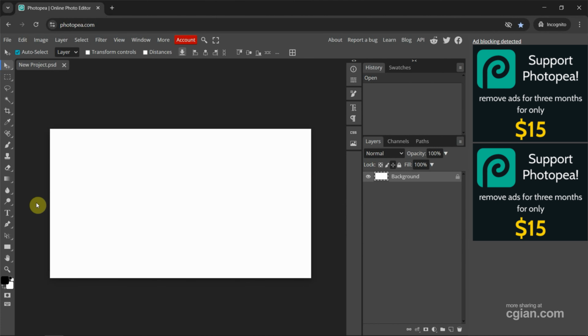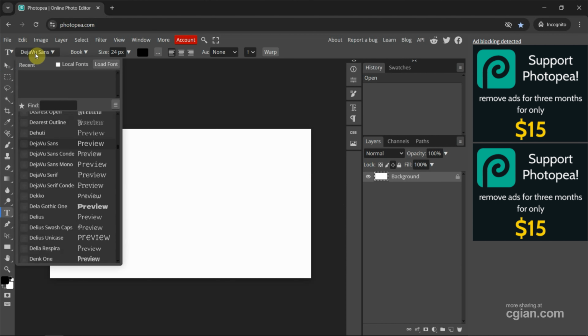Next, we can go to Type and go to the top option bar. We can find the fonts here. If we want to add fonts, we can click Load Fonts.